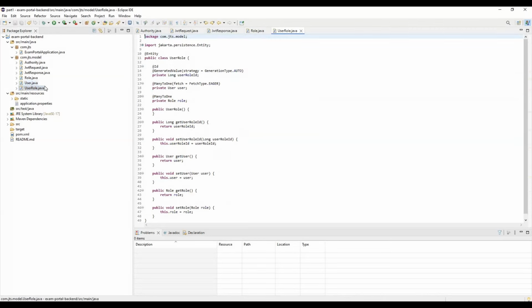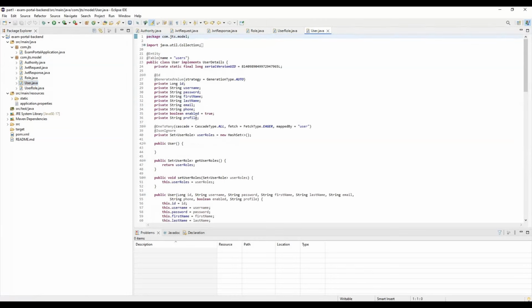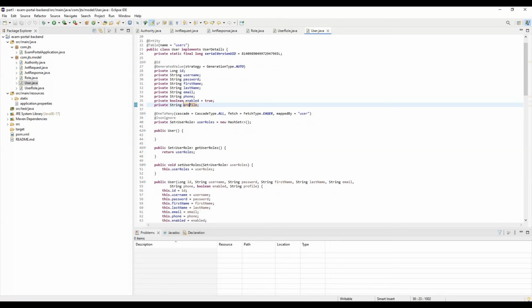Okay. And if we talk about the user role, it has these two mappings: one is the user, another one is the role. And the user has these parameters like ID, username, password, first name, last name, email, phone, whether it is enabled or not, and profile. So these are the kinds of details in the entities.